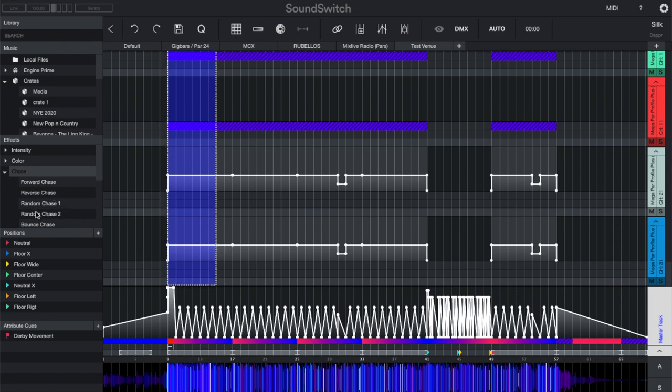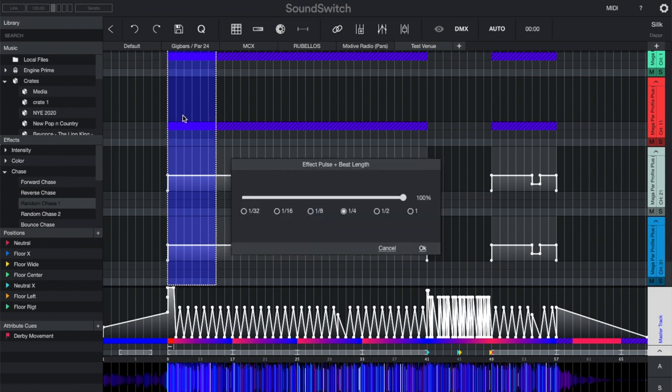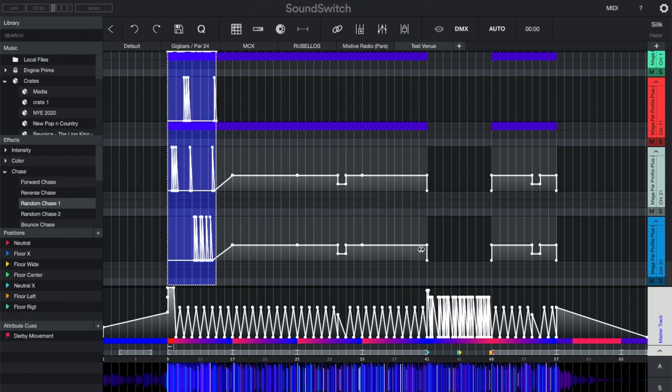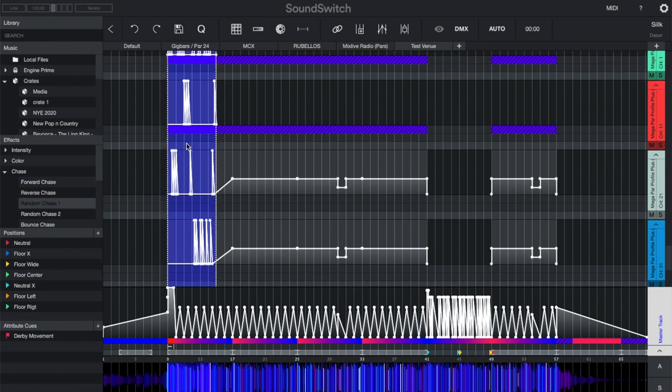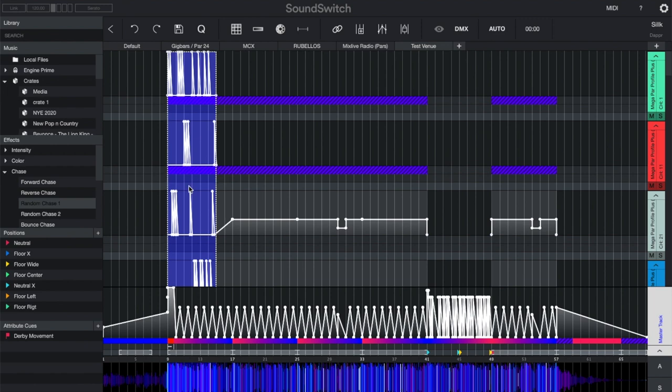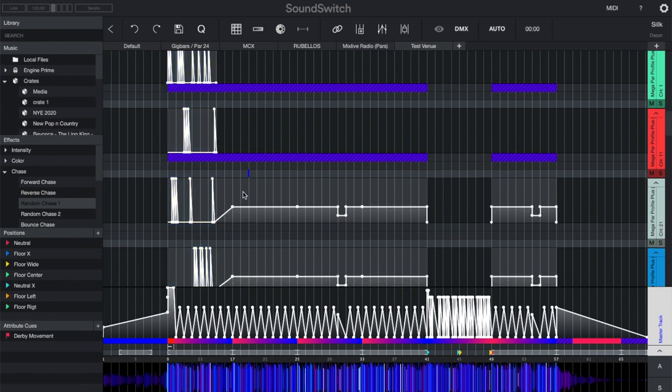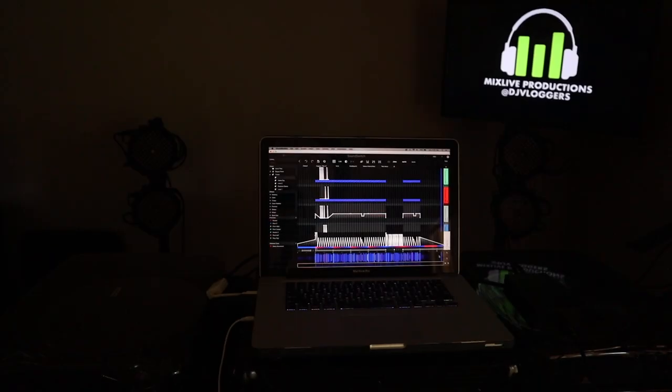Go over to chase, choose one of the chases, and just drag that over into the track. It'll ask you if you want quarter beat, half beat, whatever. We're going to use quarter beat and just click OK. And SoundSwitch adds the chase feature to that auto script. At this point, we'll go ahead and save the track, and let's see what it looks like on the other side on our lights.